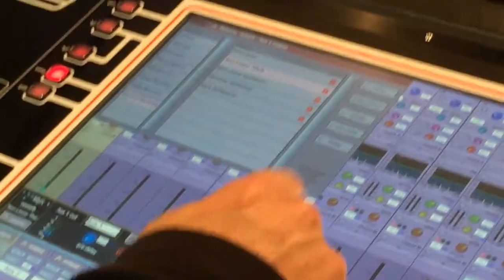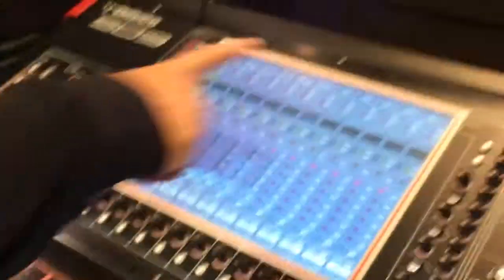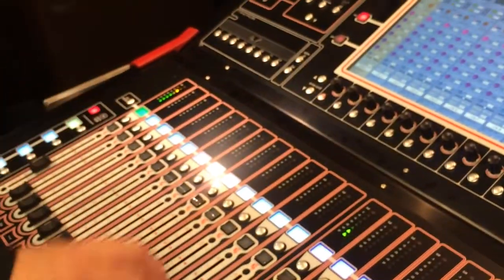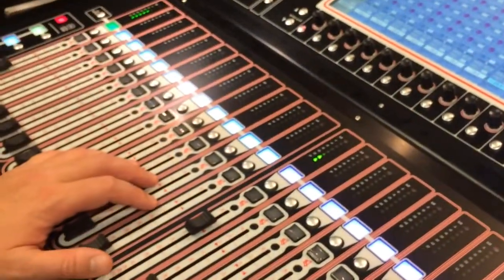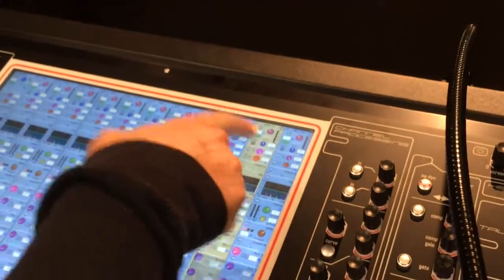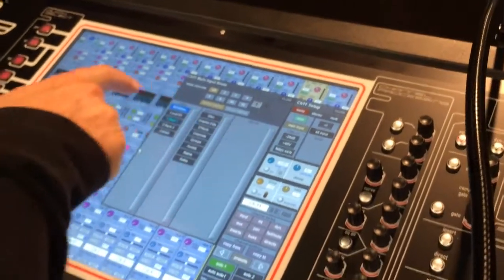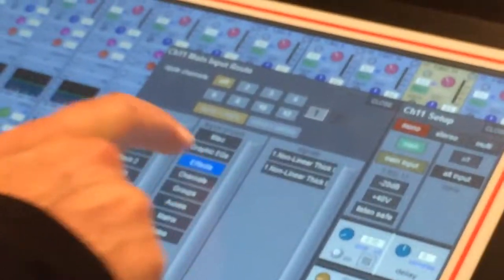And we need to return it. There may be another way to do this, but the way I know to do it is to go back to my inputs page. And let's select some inputs here. Let's do 11 and 12. We'll have 11 and 12 source to the reverb. We'll select 11. And up here on my inputs, let's source main input to be internal FX.